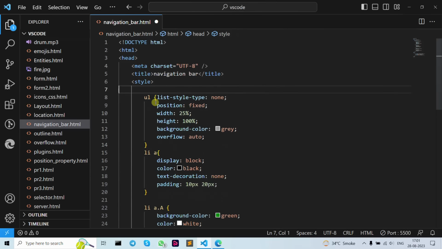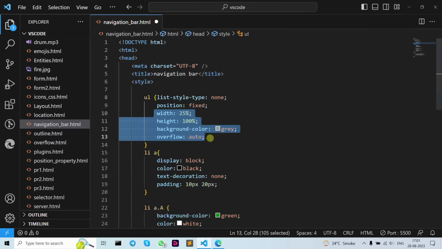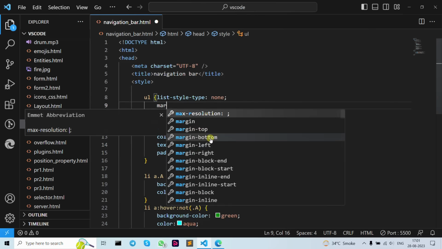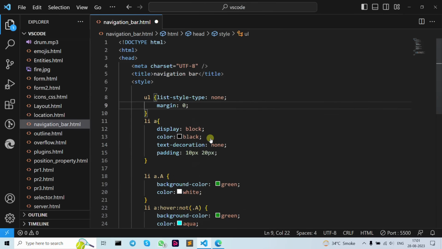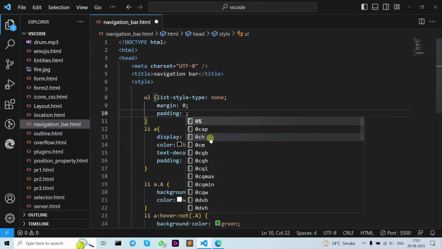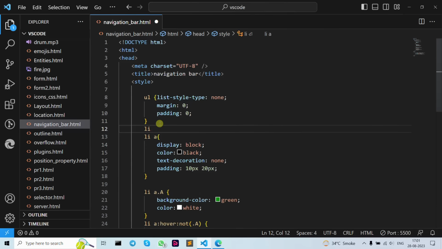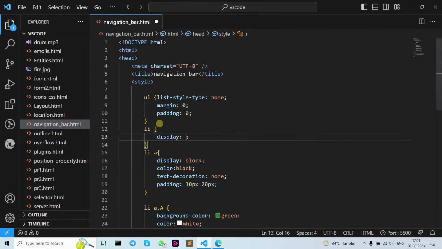If you want to clear this one, this is our list-style-type none. Then we need to write down margin and padding. Let's create a new one: margin as 0, then padding as 0, then save. Let's create an li here, because we are going to write a new one. So li display as inline. Then we need to clear this one.